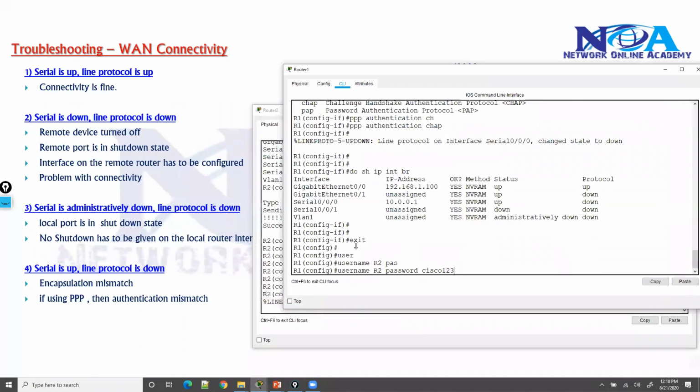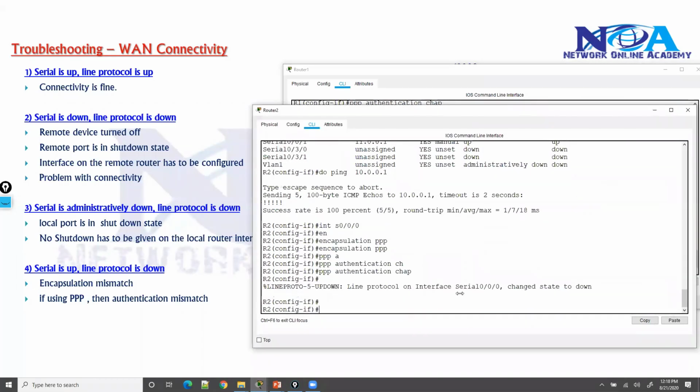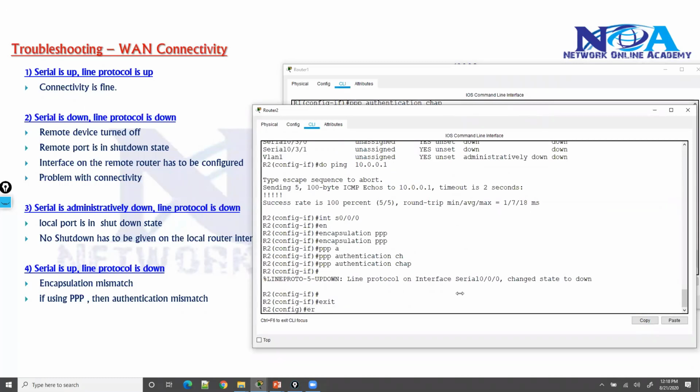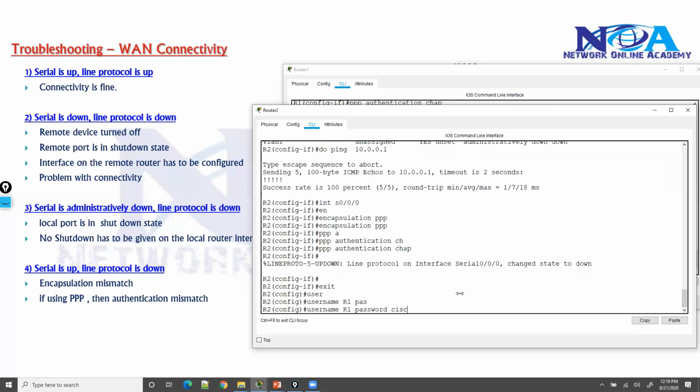And on router 1, we have enabled that. Okay. And likewise on router 2 also, I need to create a username. Probably the username is R1. And then I need to say the password is Cisco123.